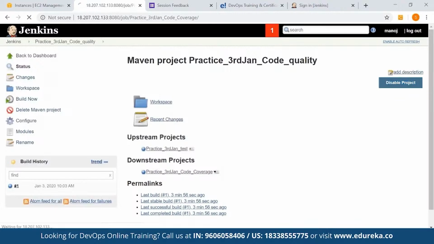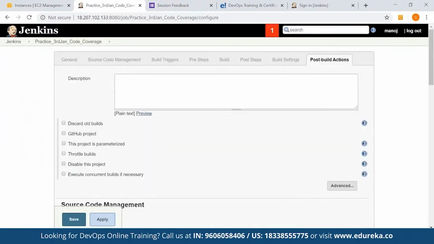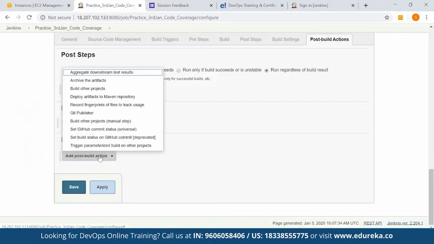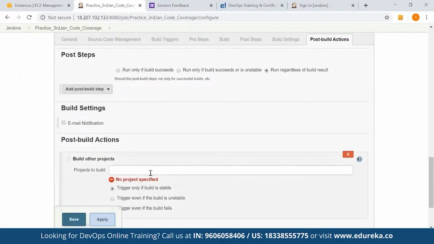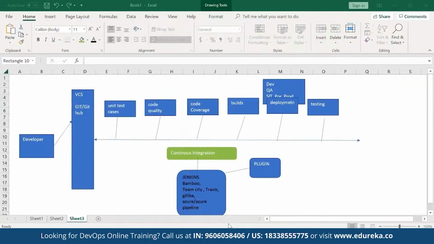Now let me go to the code coverage job. Let me configure it to call our package job, post build section, build other project, and we'll be calling the practice package job. Good, great. So guys, with my diagram, all the jobs are interlinked. This guy will be calling this guy, this guy will be calling this guy, this guy will be calling this guy. They have been stitched together, but guys, we have to show them in a graphical user interface also.